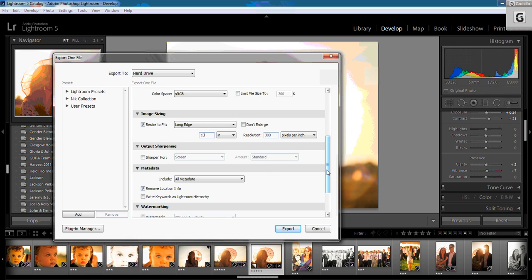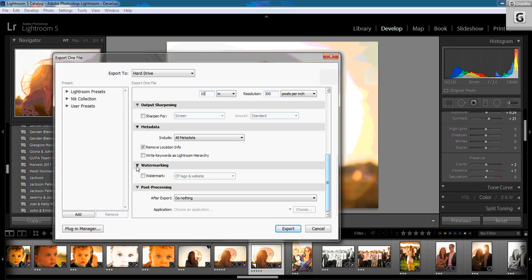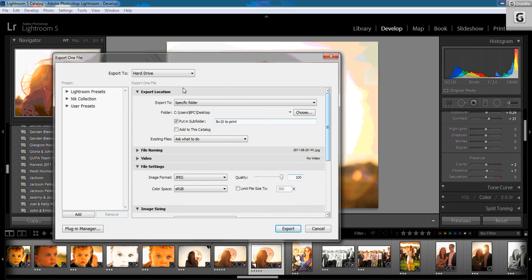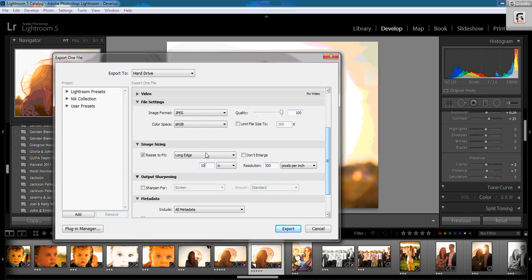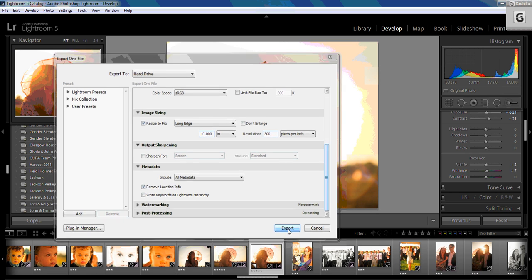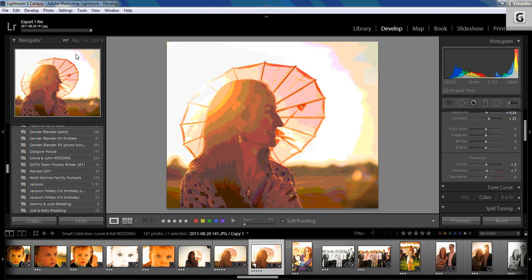I will remove the location info, but it doesn't really matter. And I'm not adding a watermark or doing any post-processing. So really, most importantly on export, I choose where is it going to go, am I renaming it, what's the quality, and what's the size. I can also add watermarks and do some processing and a few other things, but for printing purposes, this is the best option.